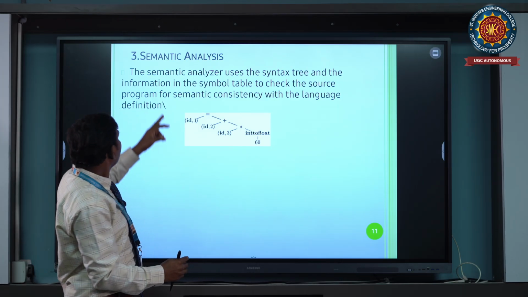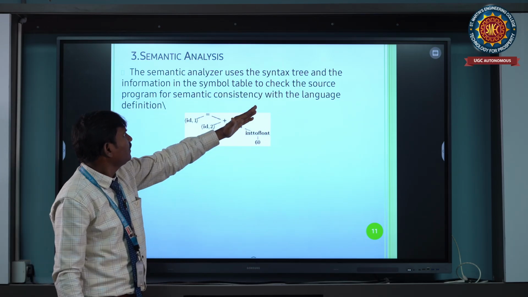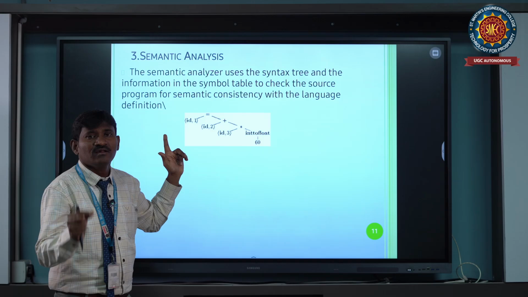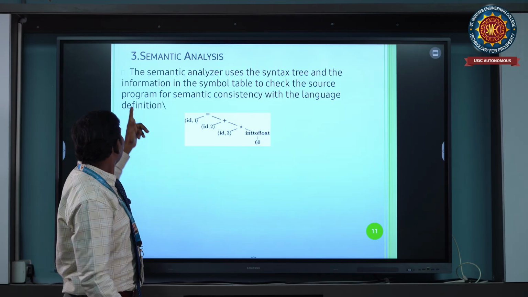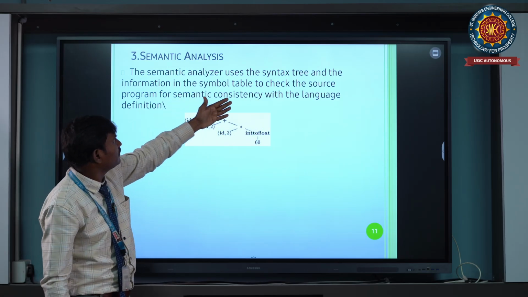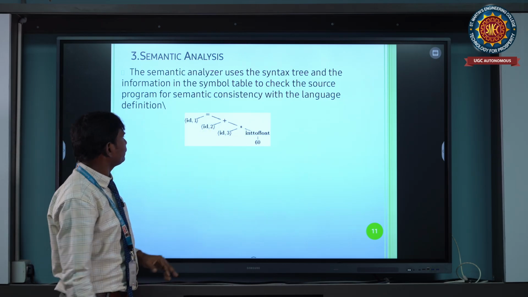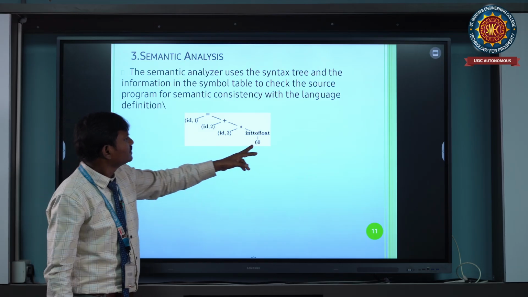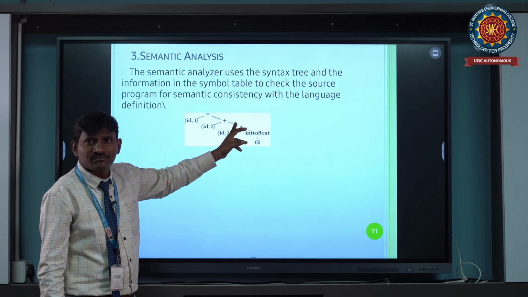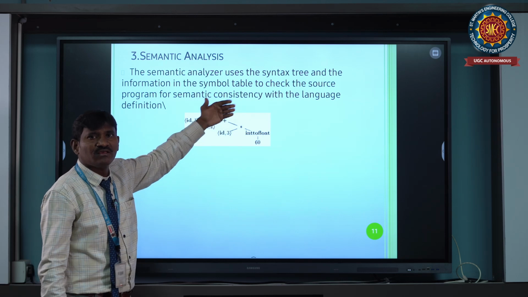Okay, next, semantic analysis. What is the semantic analyzer? It uses the syntax tree, and the semantic analysis checks the errors. The semantic analyzer uses the syntax tree and the information in the symbol table and checks the source program for semantic consistency with the language definition. Here id, here 60, the floating point and integer, so that's why it checks. Okay, int1 same, this is using error checking here.